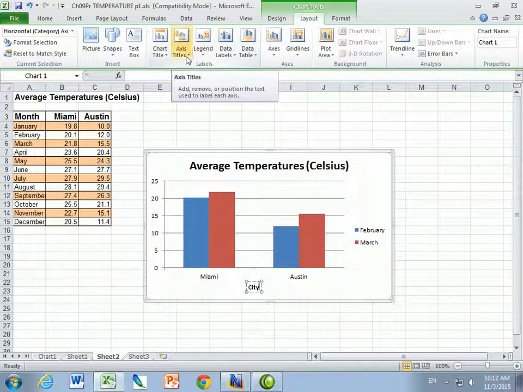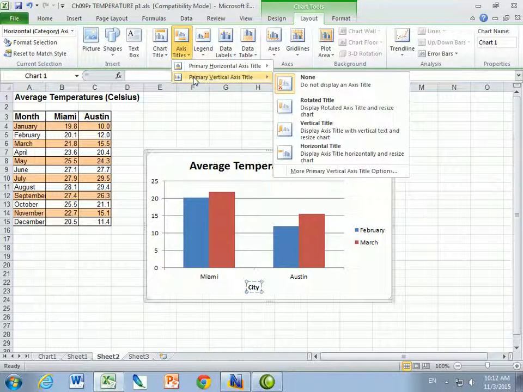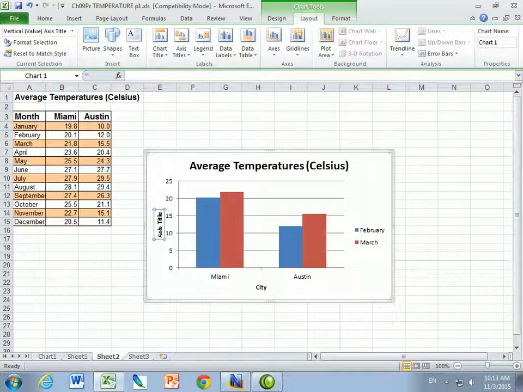Let's do another axis label, and this time I'm going to do a vertical one. For the vertical one, I'm going to rotate it because I've got quite a bit of text to put in here. So I'm going to put a rotated title, and I'm going to click on here. It's kind of funny to click and edit this because it's rotated. But I'm going to say temperature in Celsius. Great. Oops, I don't need to put an enter. And there you go. So I've now labeled that one.